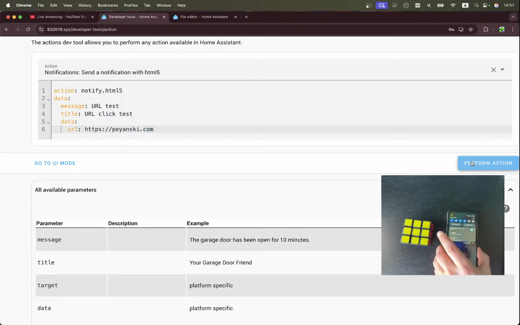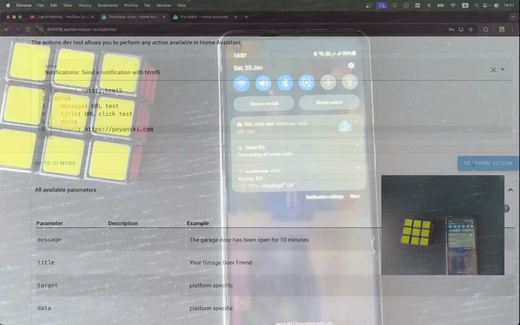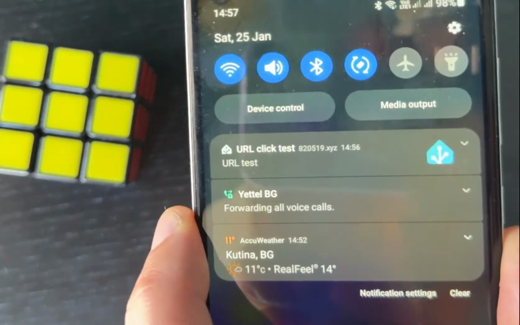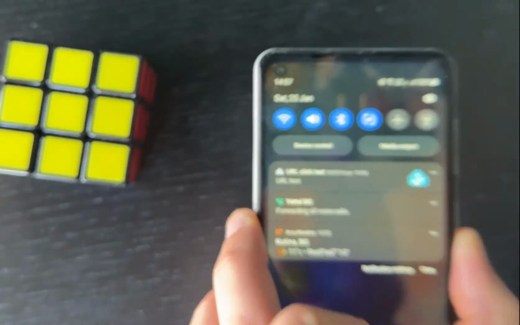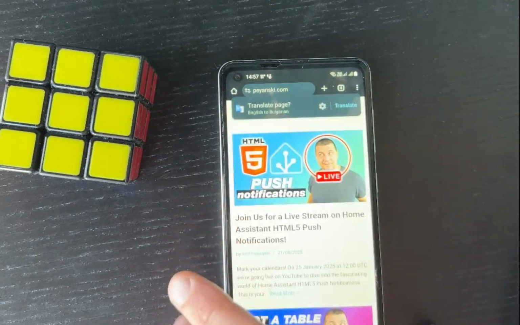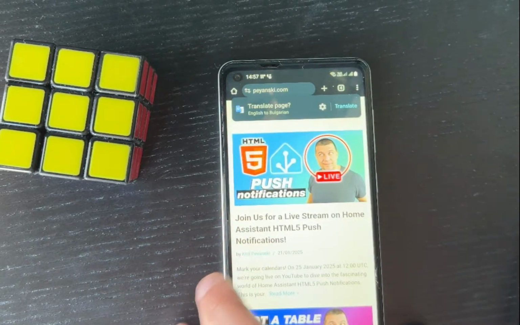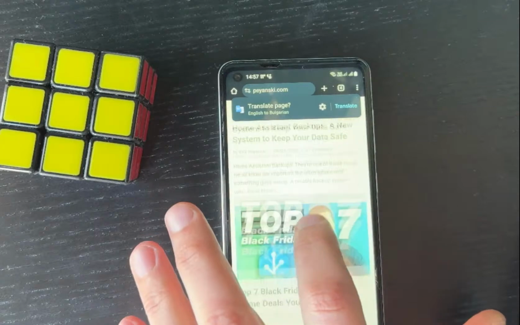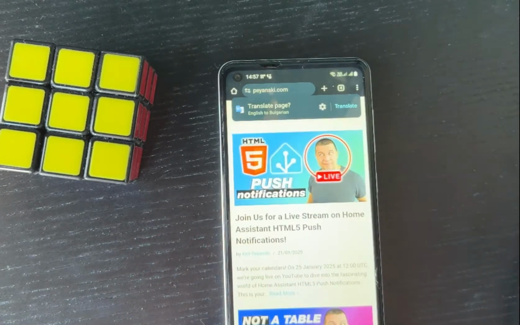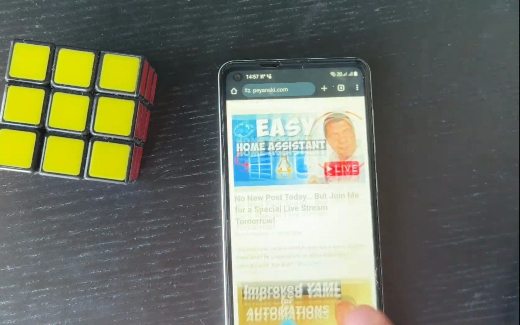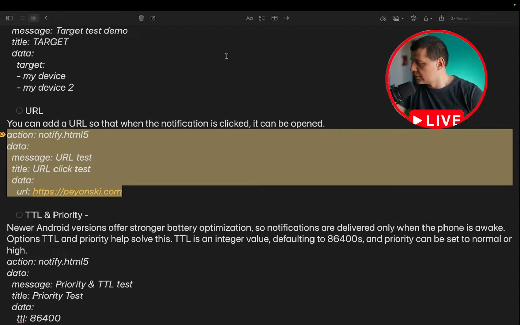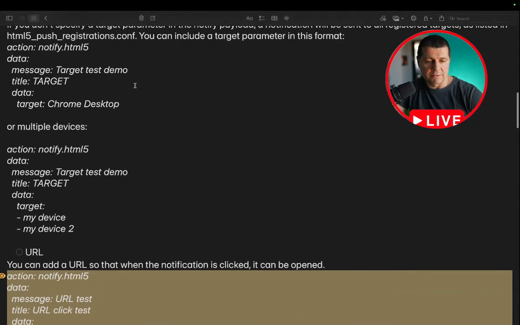Let me change screens again. This is the notification that I received. URL click test. And if I click on this, it will open my website, pejansky.com, and you can browse it. Of course, this is just a demo, and this demo is working just fine. Let me show you what else we have here.